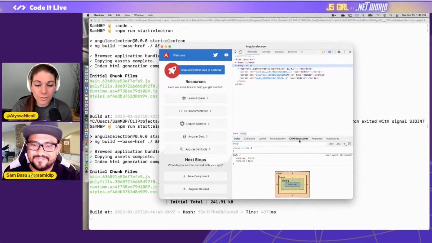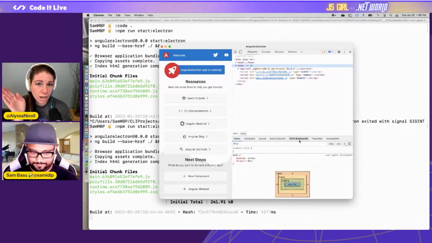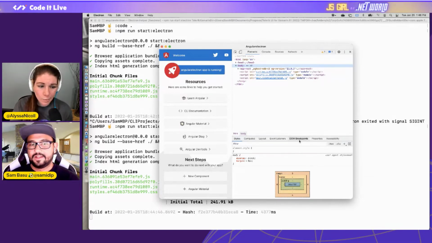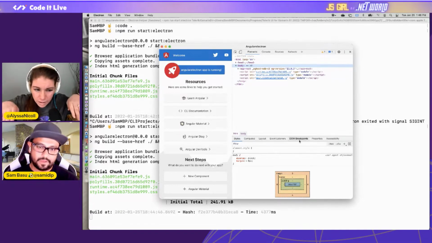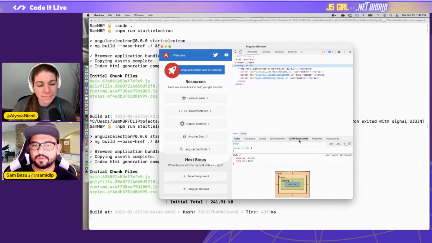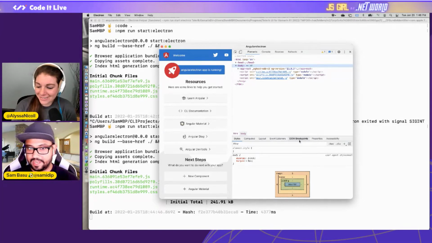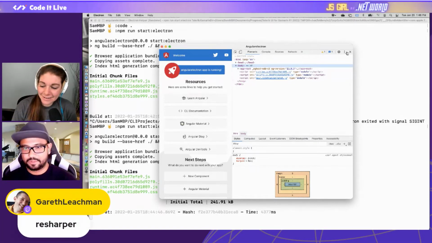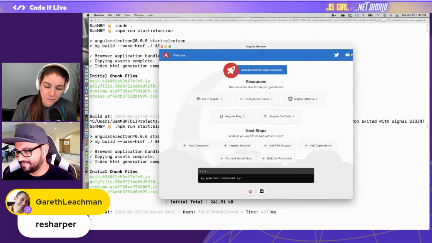Okay, so this is now an Electron app. You said it's a step further than a PWA. Yep, it gives us a little bit more, what do you call it, native access for the host OS that you're running on. Okay, but still Angular on desktop, right? Gareth is yelling no at us and also ReSharper.